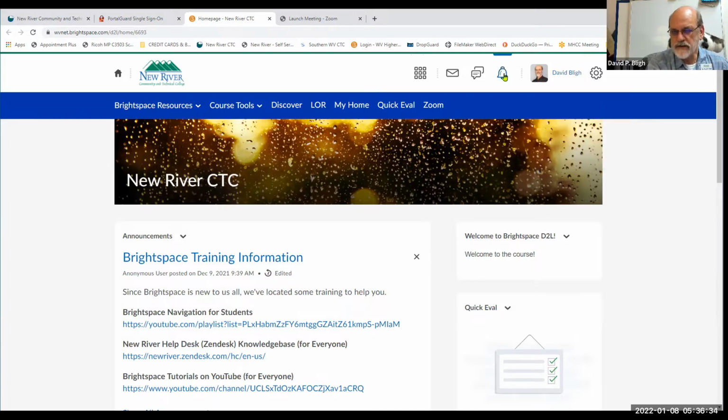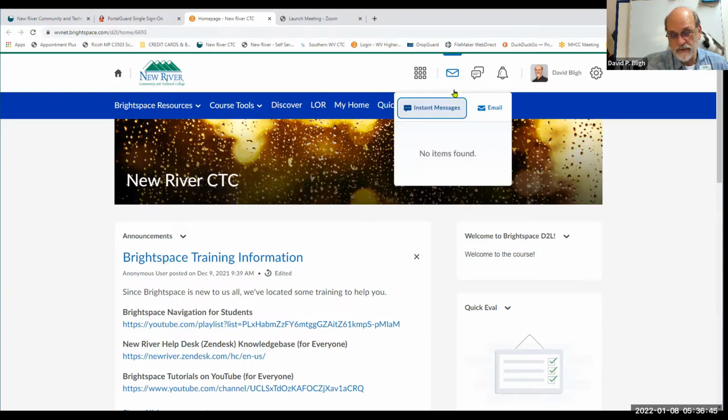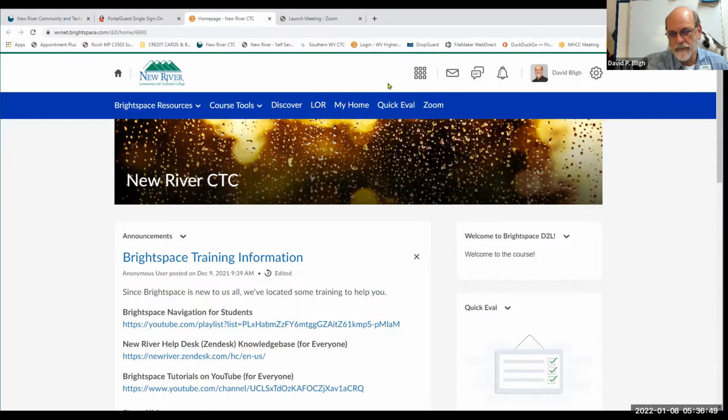These other things I'm not interested in either. Update alerts, subscription alerts, message alerts, maybe they might be useful. Emails, instant messages, you can check them there. And then this part right here is what we call the Nav Bar. That was the mini bar. This is the Nav Bar.